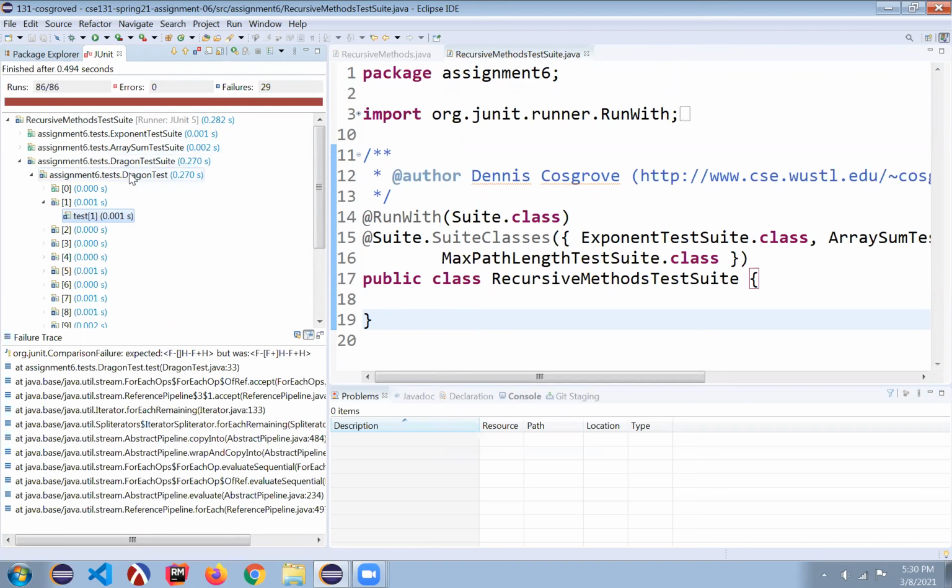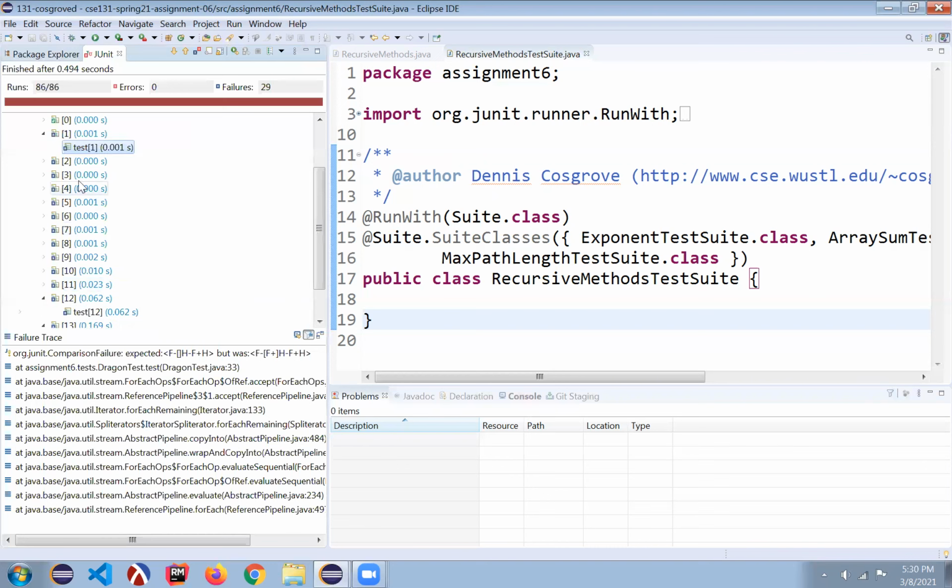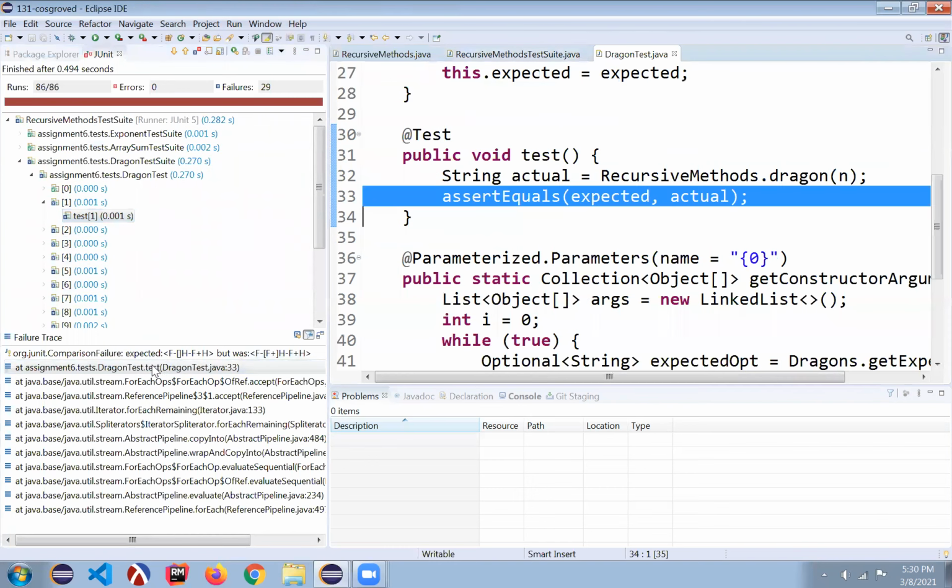I've built my first implementation, or my draft, of Dragon, and you can see that it's passing the 0 depth test, so that's good. But for 1 through 13, which are the number of versions of the strings that I produced, they're failing. So first of all, we can look here, and if I double click on this Dragon test method, it shows me where it went wrong.